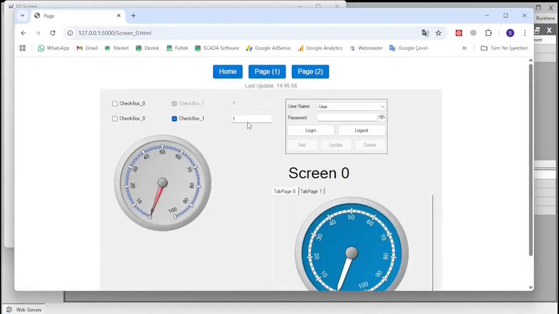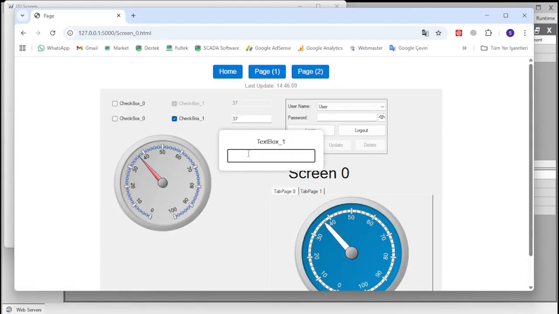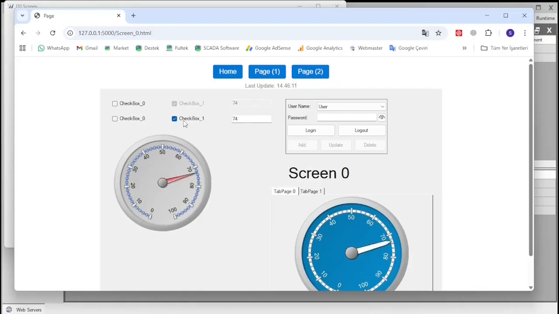For example, there is a script for this value. With that script, a continuously changing value is written. When we enter 10 and press enter, this value is sent to SCADA. However, the script quickly changes that value. We can click the checkbox. Let's move on to the next step.